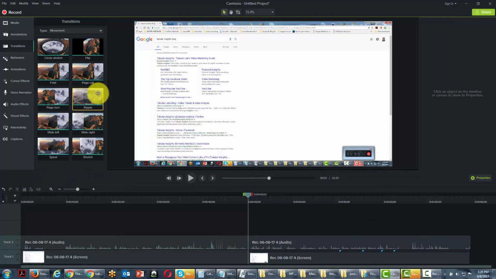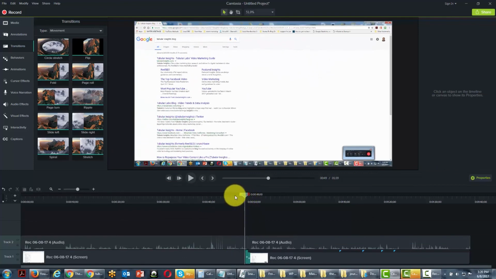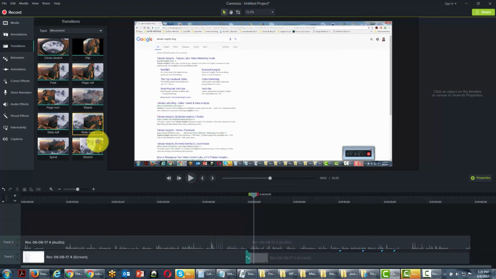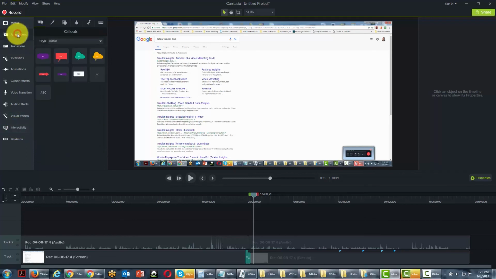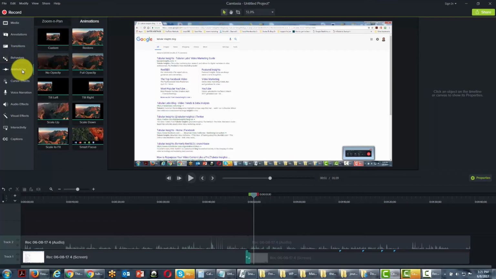Once we hit the split button, then all we're going to do is drag our transition into that area. And so what will happen is you'll actually have a transition happen, however you've dragged it in. So you can decide on which of the effects that you are going to use, which ones are going to be most effective. In annotations, you can decide on behaviors or even animations.